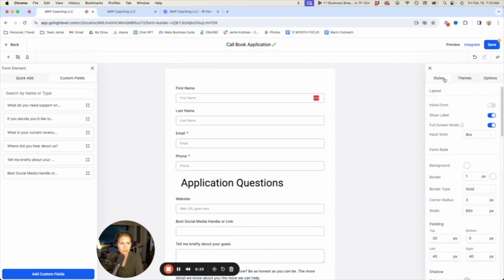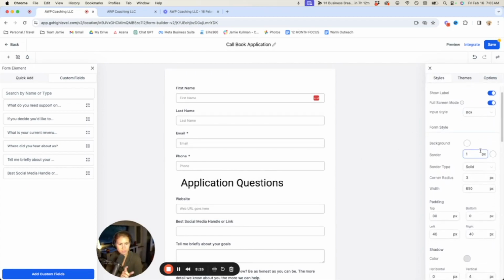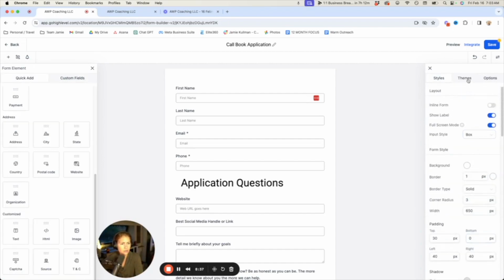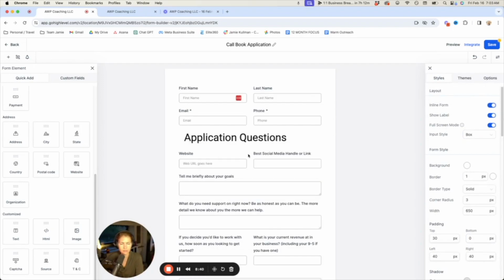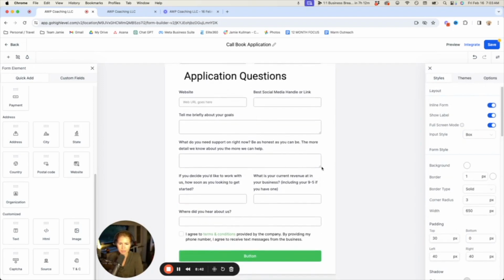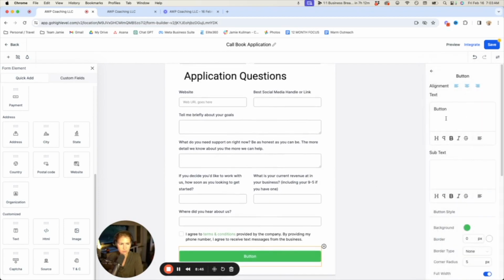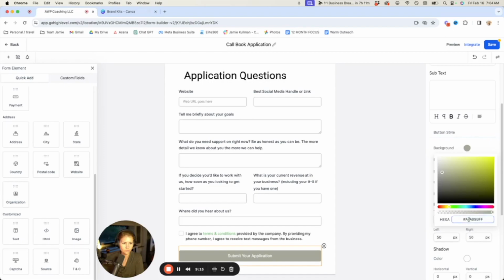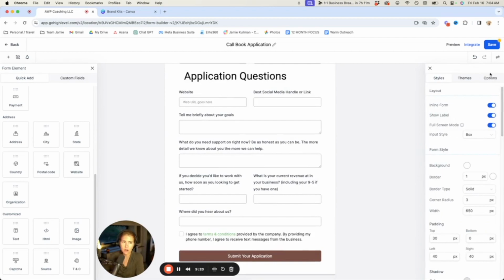Okay. And then one thing you can do is you can actually put it so that it's 2 columns, which I like that better. It's been so long. There we go. Inline form. Okay, cool. I like that because it makes it look less aggressive. So now we want to change this to submit your application. And then I'm going to make sure that I put my branding in there. Okay, cool. So at the basic, this is our call book application. So you can go ahead, you can save that one.